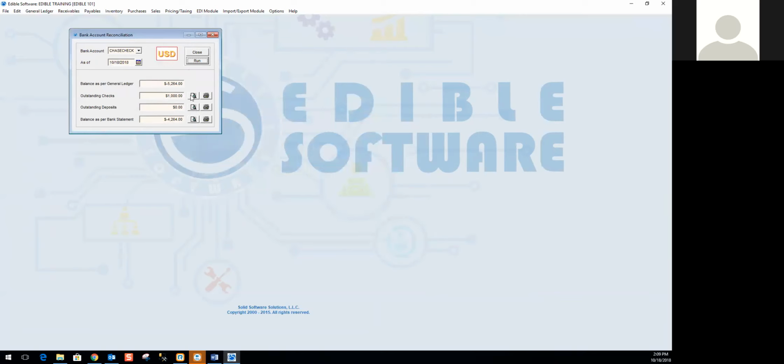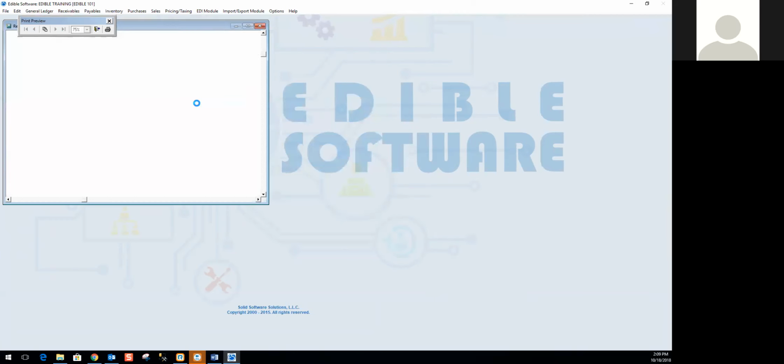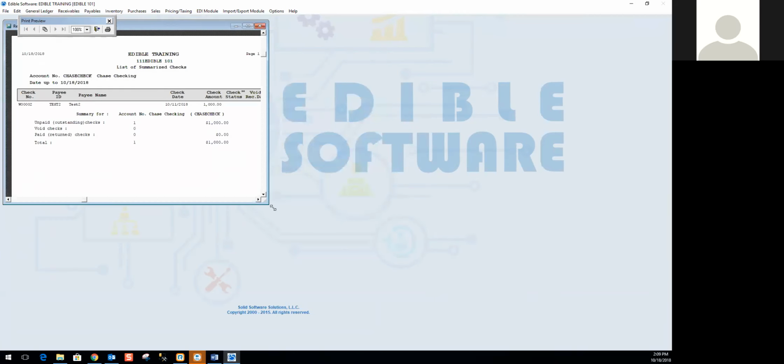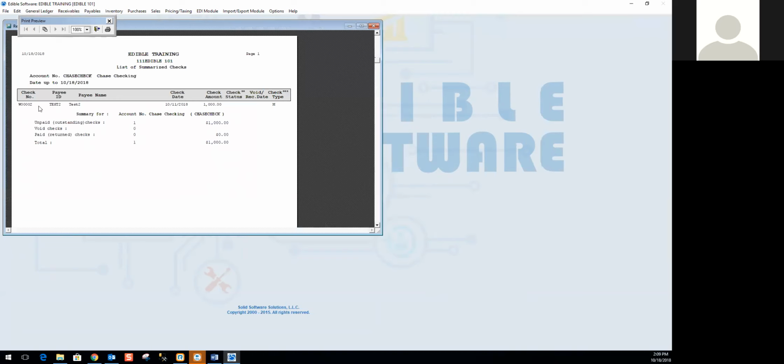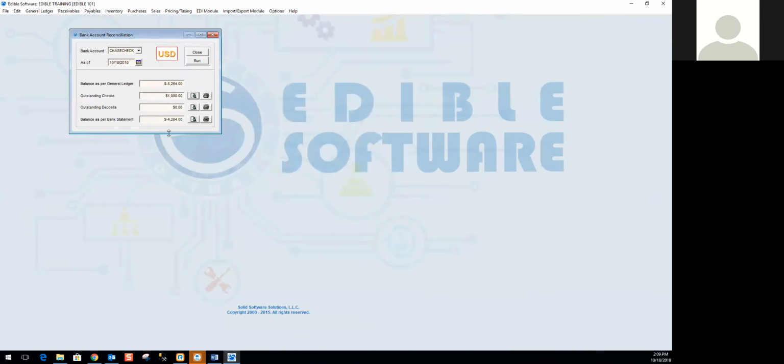So I'm not about to go bankrupt. Don't worry. But here I can see any outstanding checks that I may have. And I can preview that list of checks here. So here I have one wire transfer that I have not reconciled to my bank account yet. And that is basically what is keeping me from being in balance. So as long as my balance per my general ledger and my balance for my bank statement match, and they match the physical bank statement that you have, then you are good to go.